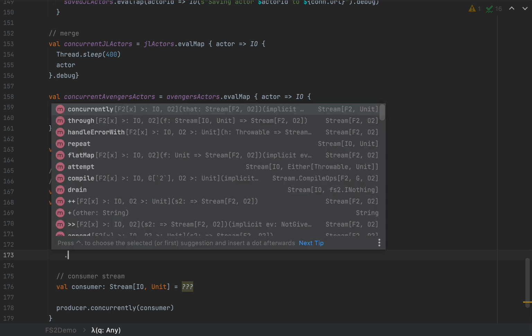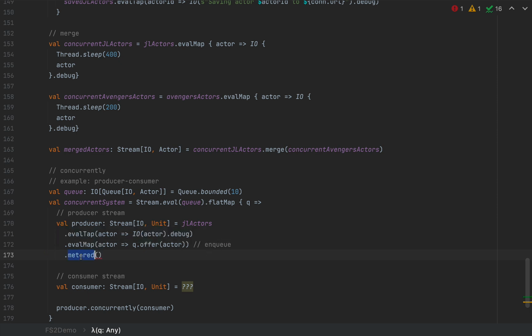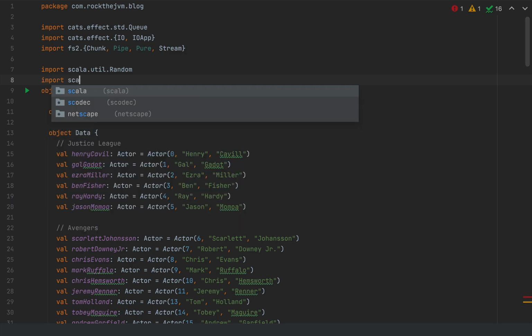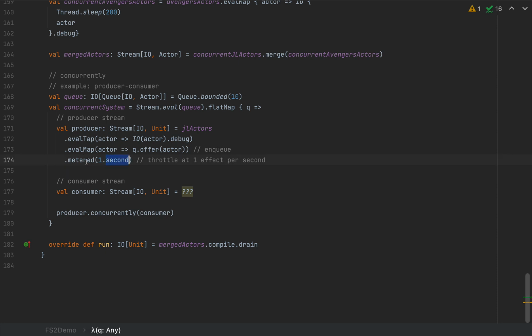And then I'm going to throttle this stream. So I'm going to use metered. Metered means that at most one value or effect is going to be produced per the duration that I'm going to pass inside. So 1.second. So this is a throttle at 1 effect per second. Now, of course, I need to import the second extension method. So I'm going to import scala.concurrent.duration._ everything. So I have my second extension method. So the producer will produce at most 1 actor per second in my GL actors stream.